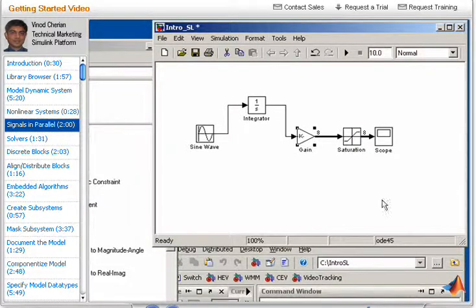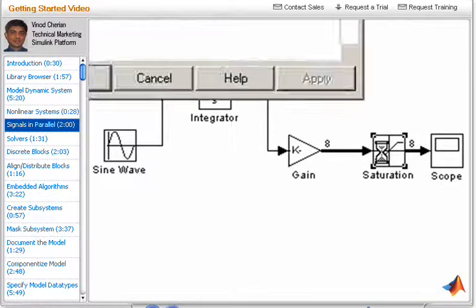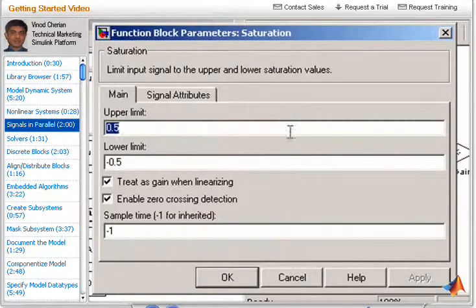So you can see that this signal, the output of the integrator, is a scalar value that then gets multiplied by this gain, converting it into a vector value of 8 signals running in parallel that goes to the saturation and remains the same. Now, this is still fairly trivial, and I might make this a little more complicated by changing the saturation limits.